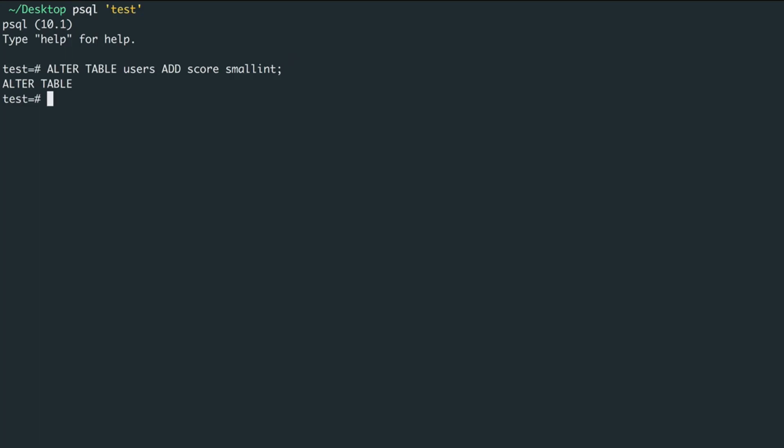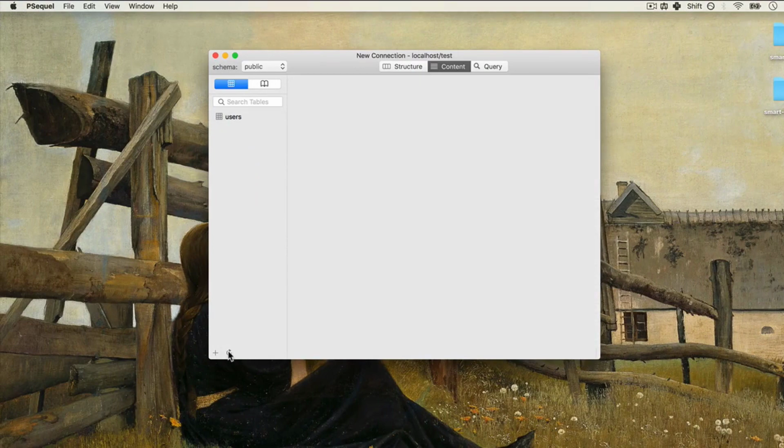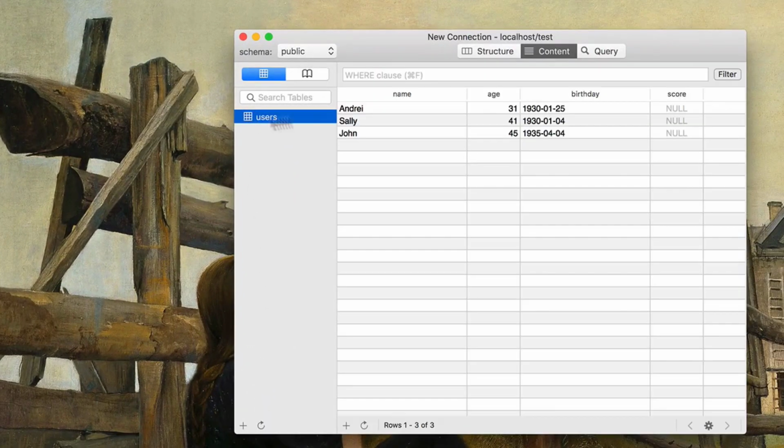I press enter, and now we have altered table. If I refresh here, go to users, I see that I have scores. But we have a problem now. We have scores, but it's null. There's nothing for these users. What if we wanted to just update the information here to include the scores?